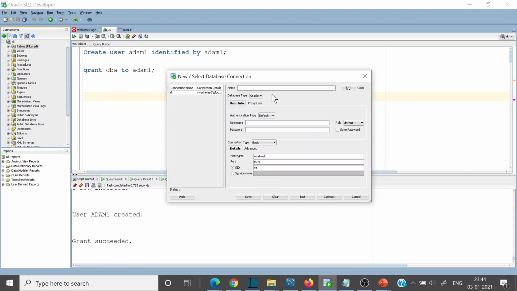So we will give the name to that connection. Suppose we want to give the name to that connection as Adam, ADAM, and database type Oracle, and username. As we have created Adam1 user, we will give the name of that user as Adam1, and the same password as we have set for this user. Now we will keep all the rest as default, no changes here.